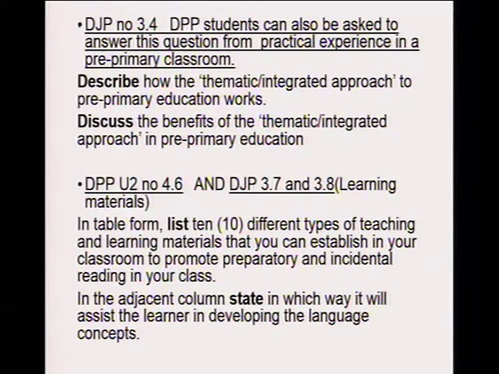And then in the adjacent column, state in which way every one of them will assist the learner in developing the language concepts.